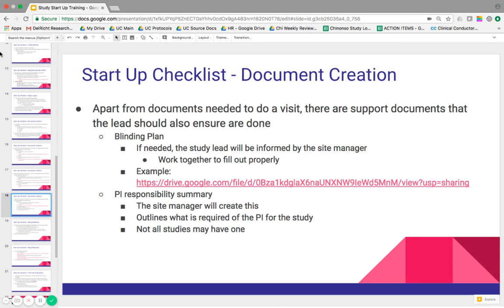So again, we have a couple other documents we may encounter. A blinding plan is rare, it's not always needed. But if it is needed, the study lead will be informed by the site manager. So they'll work together to fill it out. And that's more with our studies that have maybe an unblinded personnel that can know what treatment arm the patient is in, and then everybody else is blinded. We have a couple studies that are like that. So I have an example here if you're interested in looking at that.